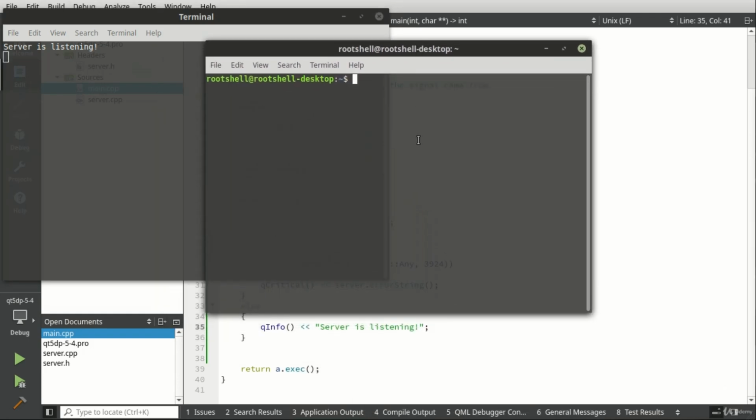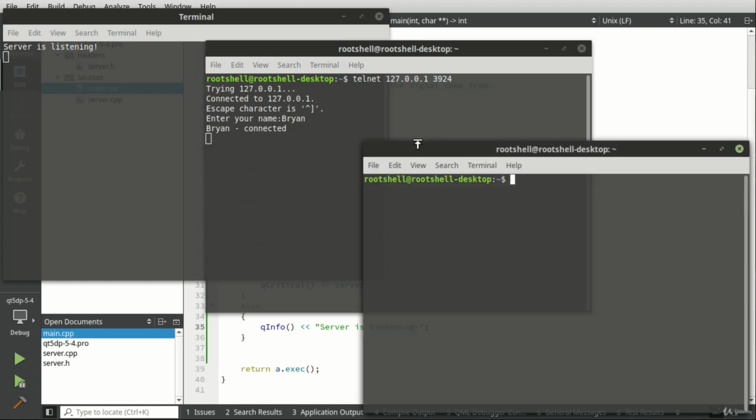Here's our client 1, and I'm going to say Telnet 127.0.0.1. That's our local loopback. 3924 is the port. Enter your name. My name is Brian. Brian has been connected. Now what we're going to do next is open yet another.